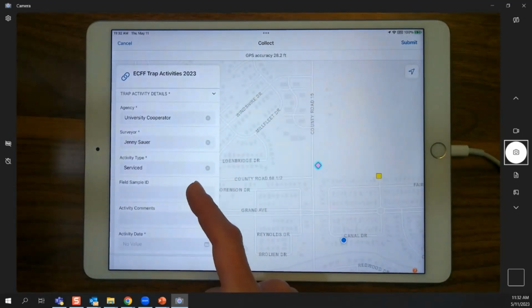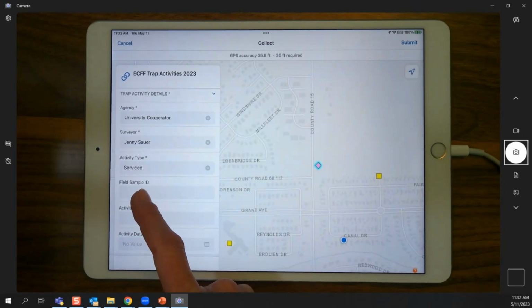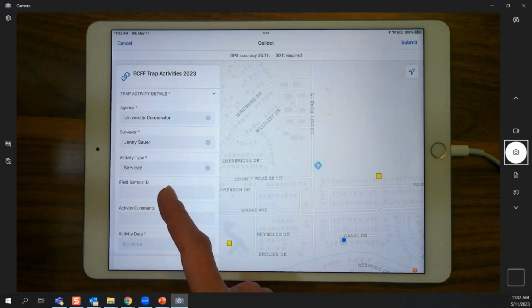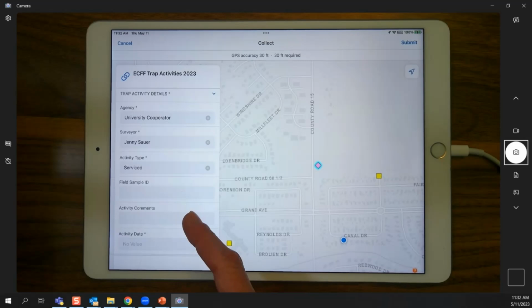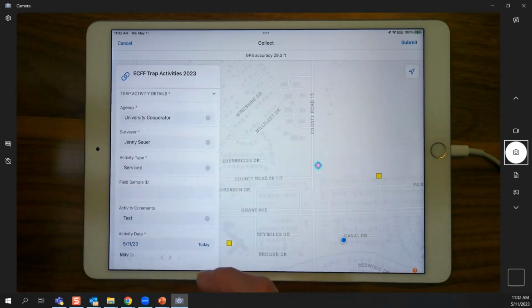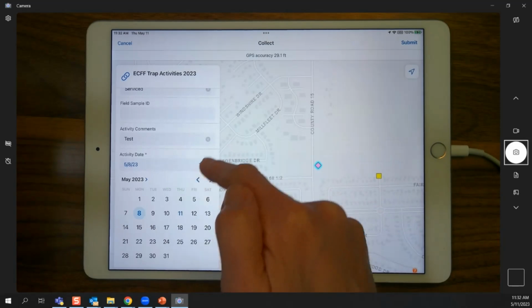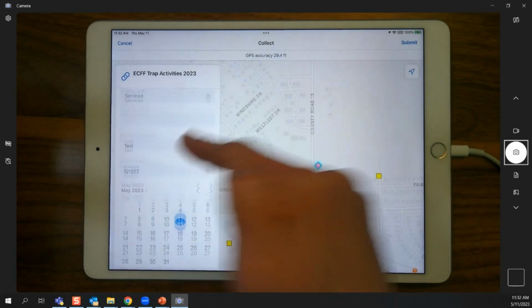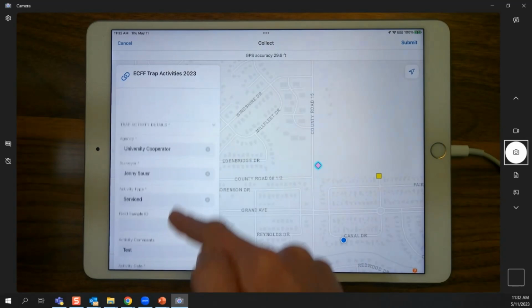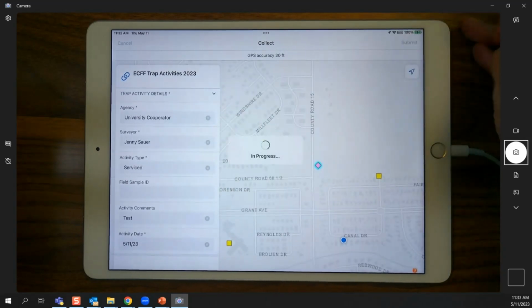And field sample ID is here and not required. So that would be something you would complete only if you did take a field sample and you have an ID to enter. Comments also not required, but I'm going to put in test. And then the date, once again, this is the same thing as the last date field. If I accidentally type a different date, I can bring it back to today and close that up. Give it one more look over and looks good to me. I'm going to go ahead and submit.